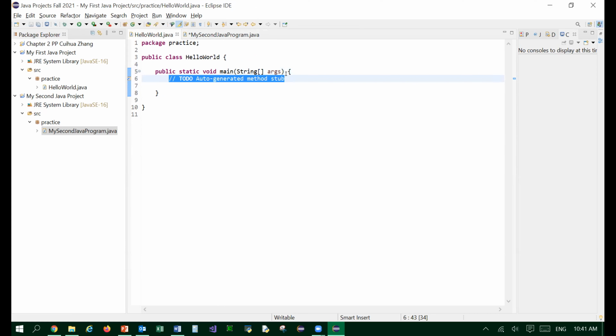Comment, okay? It doesn't matter to the program. This is an auto-generated method. So I'm going to just write what? Print out hello world to the screen, okay? That's what I'm going to do. So here, let's type, okay? You have to pay attention.